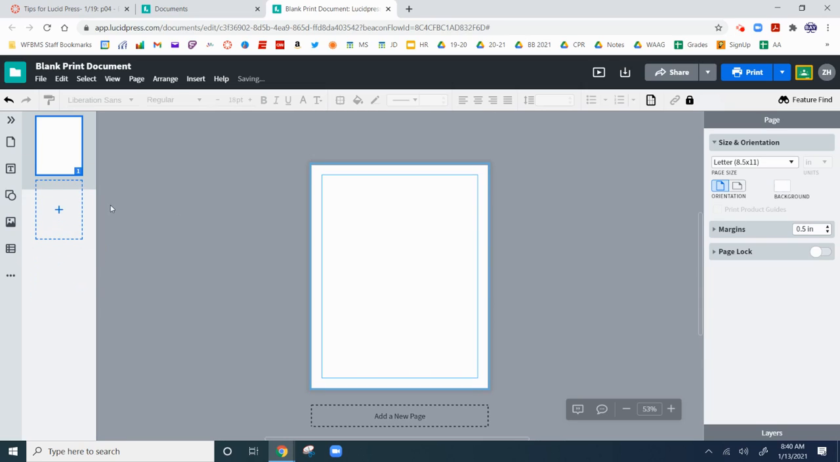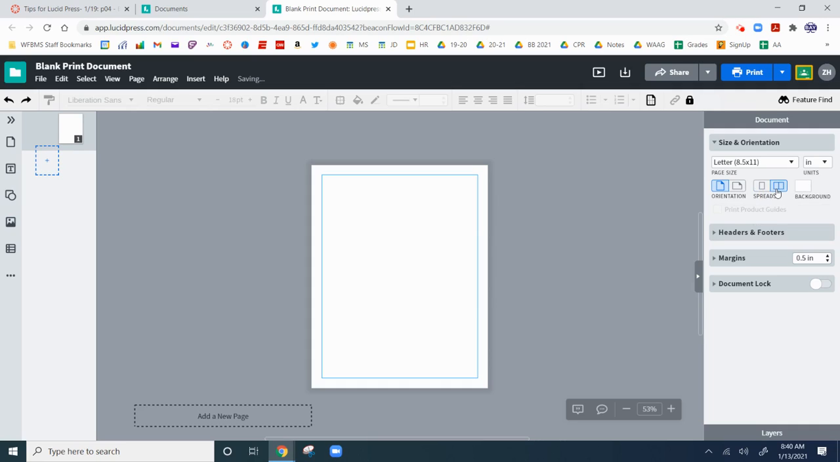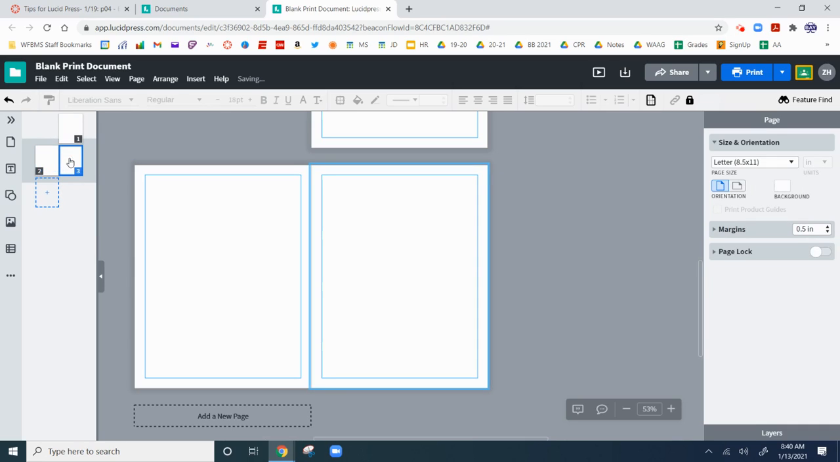is after this first page pops up, I would change the format, and I would go over to spreads here on the side. You can see orientation, then spreads. I would click this two-page left, right, back to back spreads option, and then hit plus twice on this side. And that will make it horizontal, right? Left and right next to each other, which is what your printed copy will look like in the end.